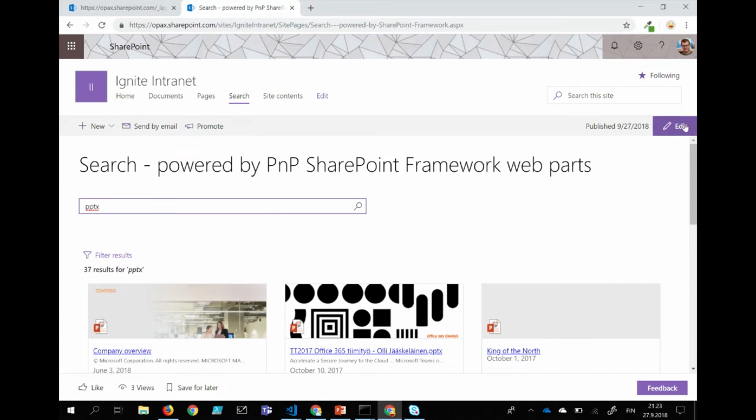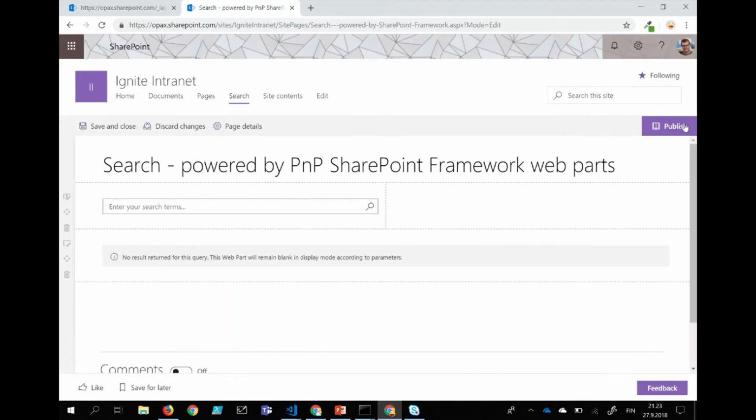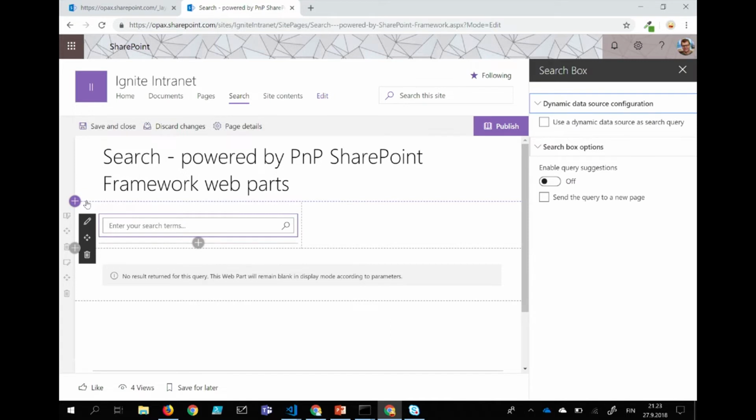If I edit the page, you will see that these are two web parts. This is a search box web part. This is not part of SharePoint. This is not what Microsoft did. This is what the community has done. But this is a search box web part and the search results web part.